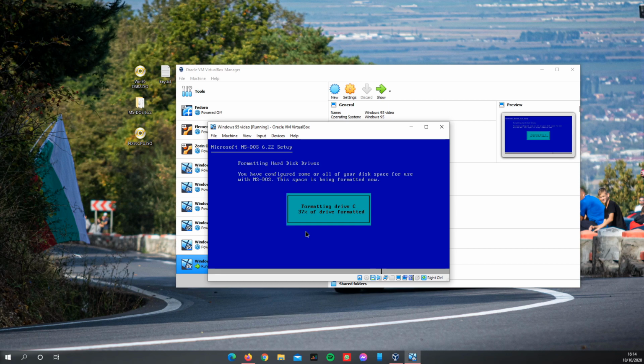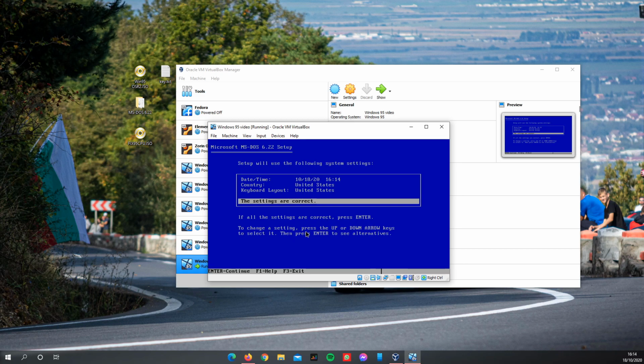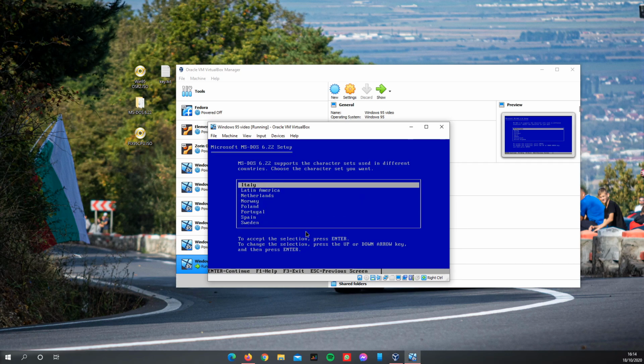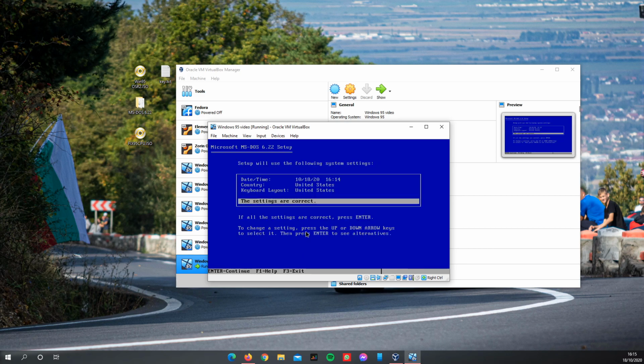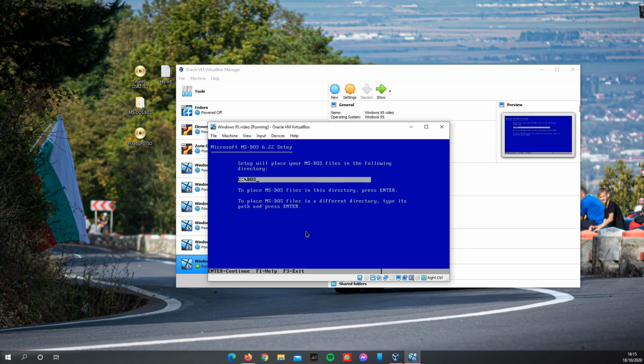It's going to start formatting our C drive. And now here you can change the settings for date and time, and country and keyboard layout. But I'm going to just change the country right now. What does it prompt me with? The list is very short, so we're going to just leave it to United States and hit the settings are correct. Now it doesn't really matter what country you select, but I generally like to select the correct country.